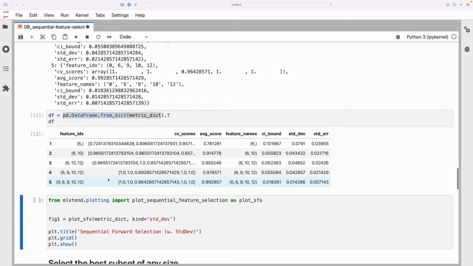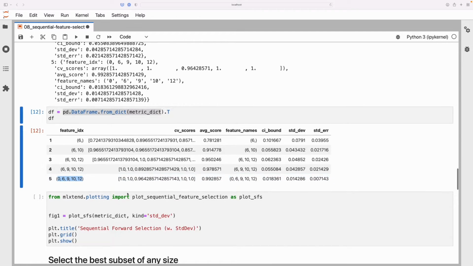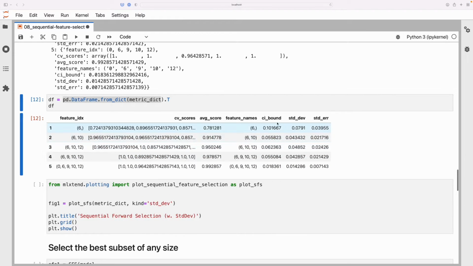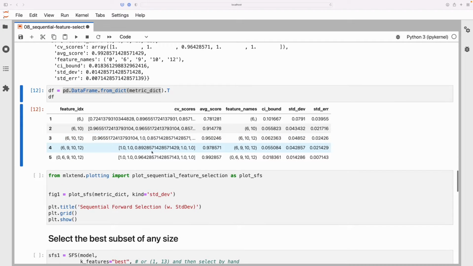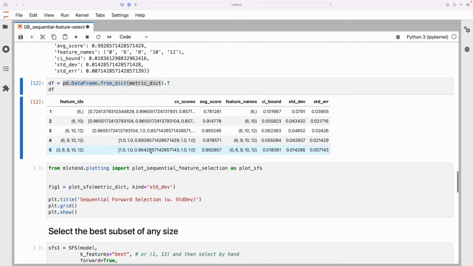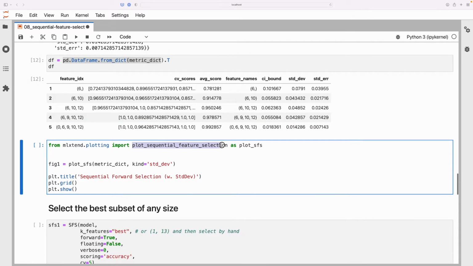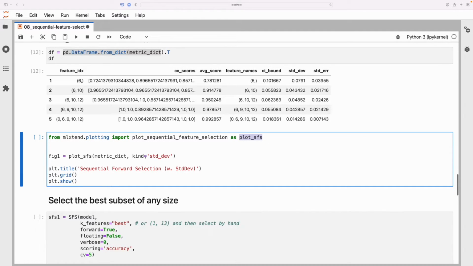So here again, you have the different feature subset sizes with the different indices of features. And then we can look at the average performance here in this column. And we also have the confidence interval and standard deviation and standard error and so forth. But yeah, sometimes it's even more convenient to look at this in terms of a plot. So there's also this plot_sequential_feature_selection function in mlxtend.plotting, which I'm importing here. And here I'm now creating a plot with the standard deviation as the error bars.